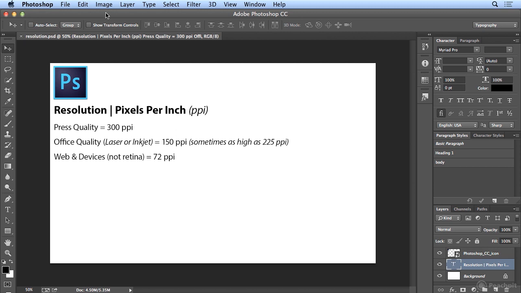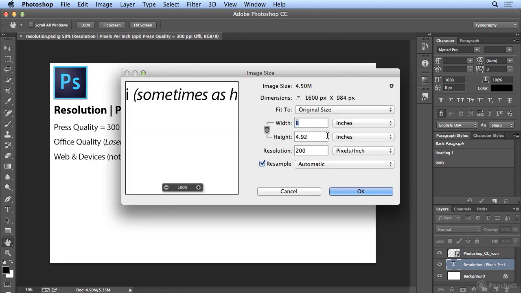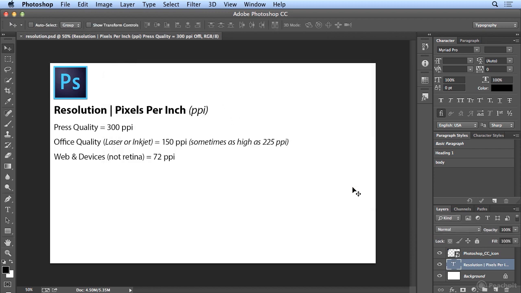That means if you go to your image menu and choose image size, I don't have enough resolution in this file for press quality. 200 is even below the minimum for press quality. And I'll talk about what our intended use is. If I click OK, you will notice if it's going to a laser or inkjet printer, 150 or up to 225 pixels per inch is acceptable quality.